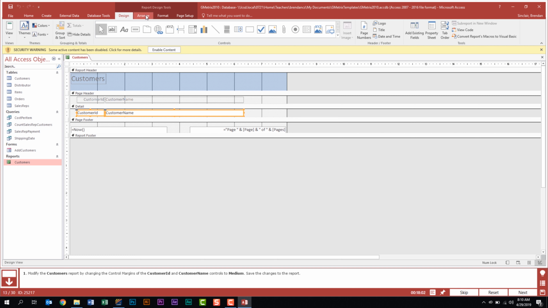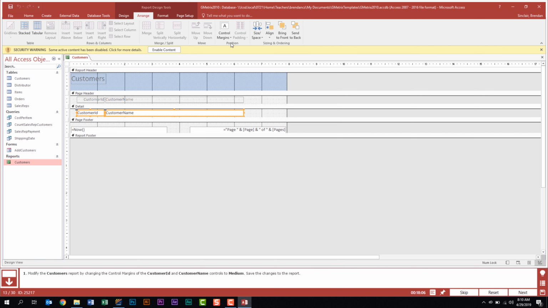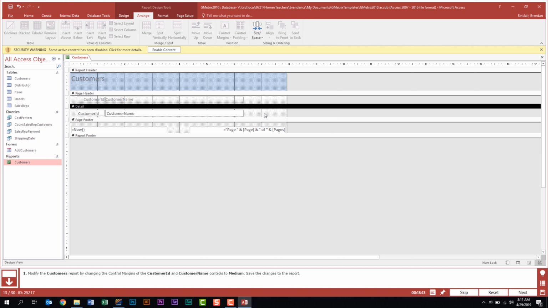From here, I want to go to the Arrange tab, and in our Position group, I want to select the Control Margins dropdown and select Medium. We'll go ahead and click off that. It tells us to save the changes to the report, so we'll right-click here on this tab and click Save. And we'll click Next.